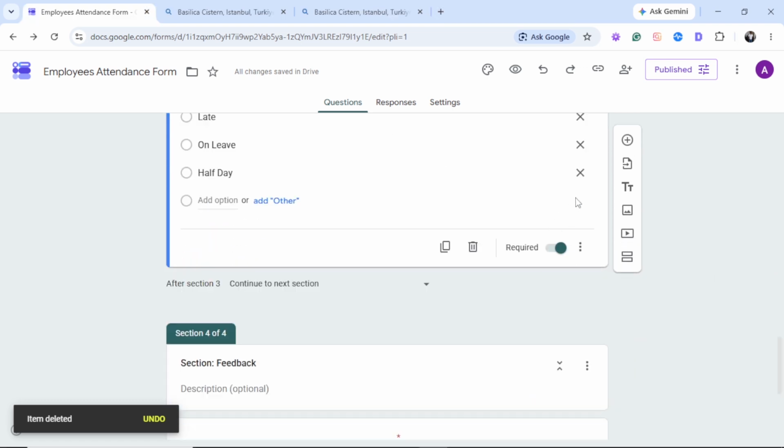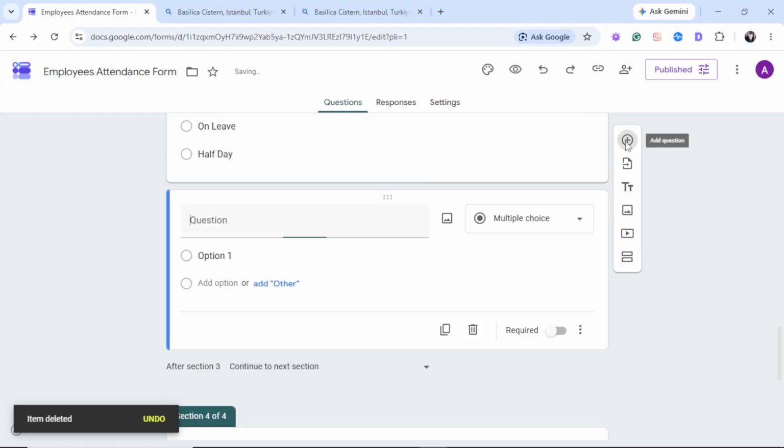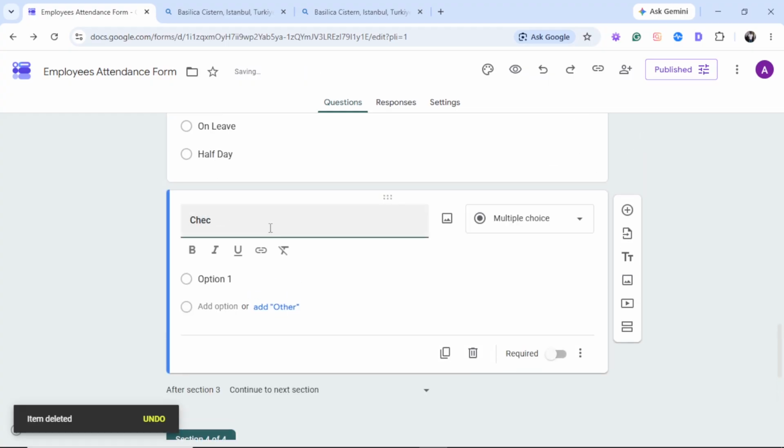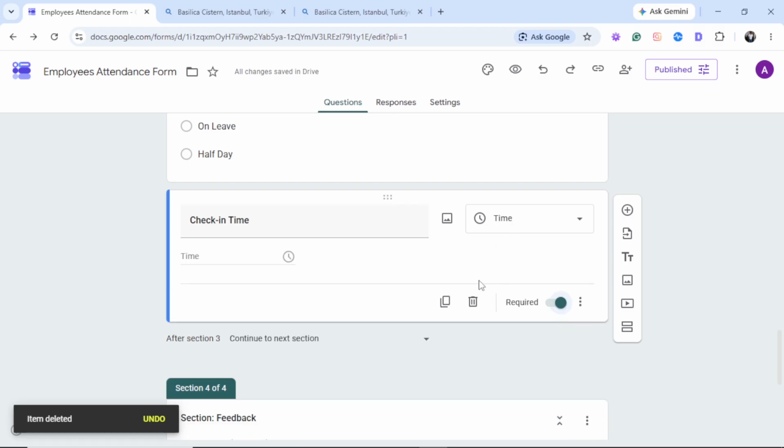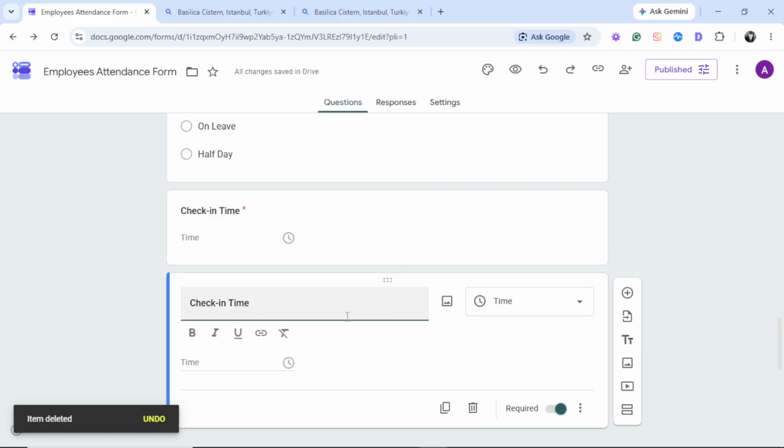Now let's go to another question by clicking on add question. This type of question is going to ask employees for the check-in time: when did they arrive at this training session? So automatically this question is going to select time as the question type. Let's go ahead and make a duplicate of this question, then we change this from check-in time to check-out time.